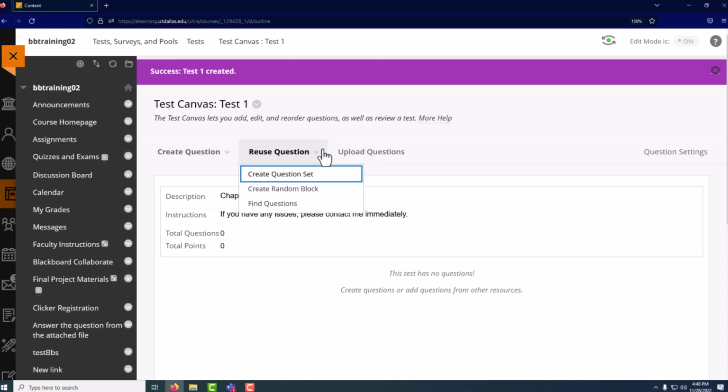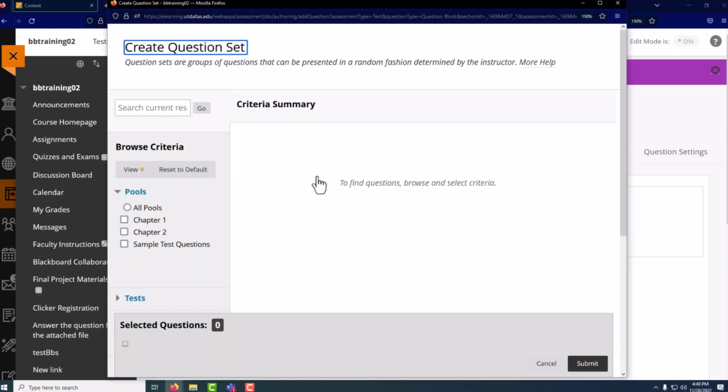Let's start with Question Set. Unlike Random Block, that only allows you to select a pool or a type of question to give students on a test, Question Set allows you to choose the exact questions to randomly give students. This takes us to the pools area.